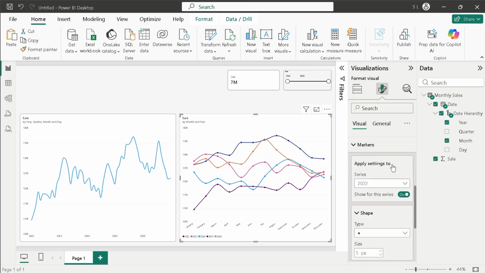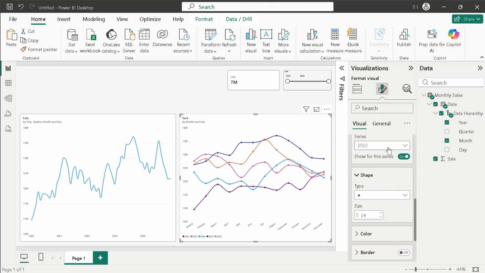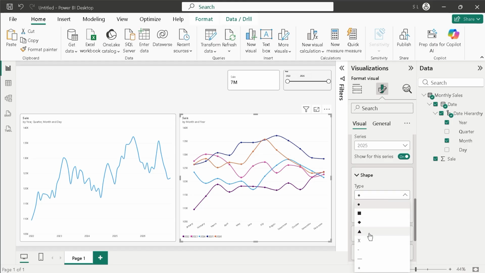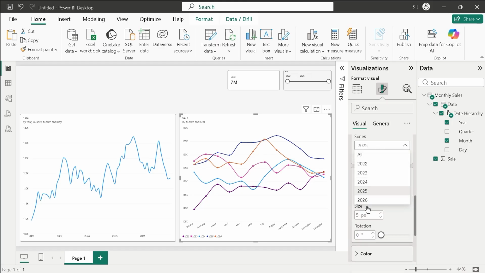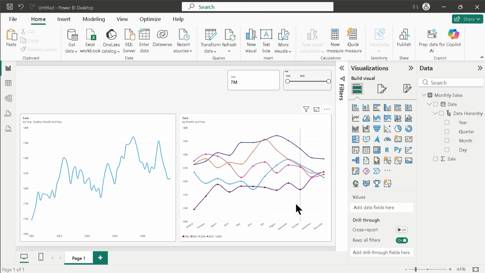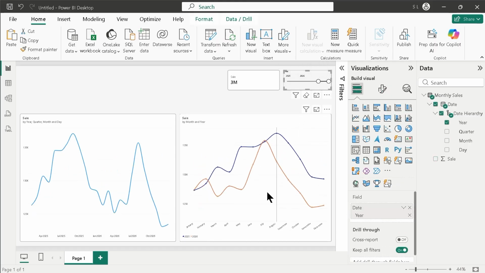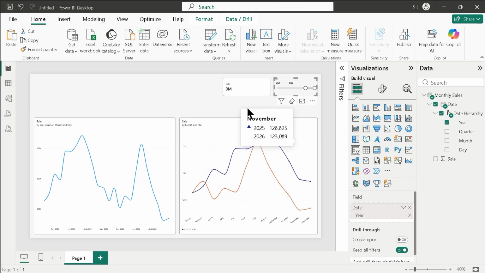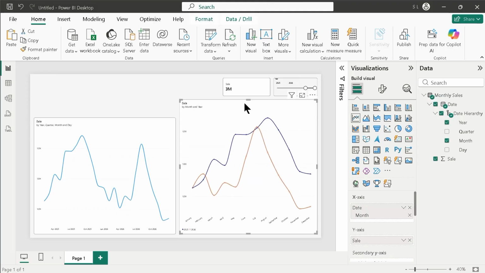and then we will choose the marker for years one by one. So first of all, for 2023, let's select this one. For 2024, let's select this one. For 2025, let's select this one. And for 2026, let's select this one. Now even on black and white paper, we can identify which line belongs to which year, because each line has a symbol.